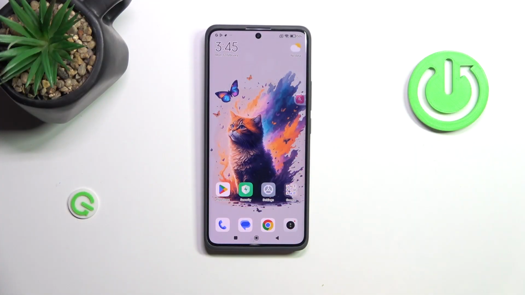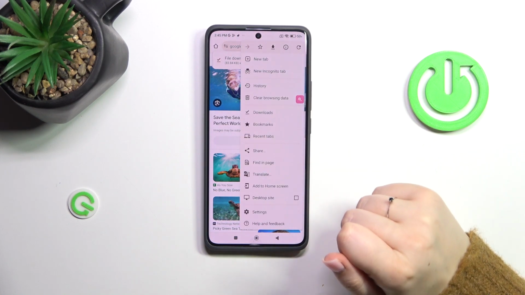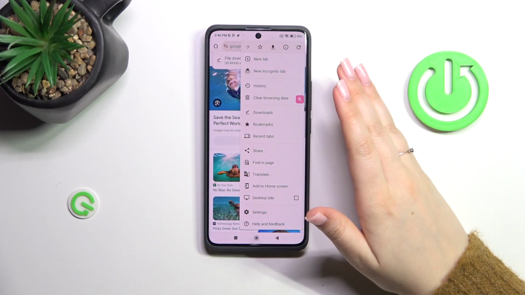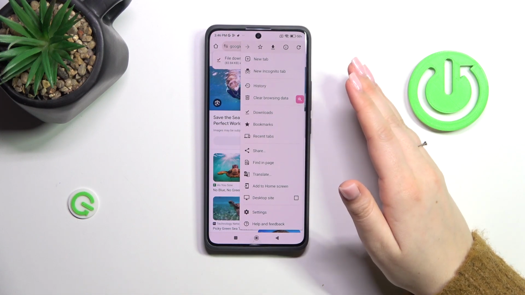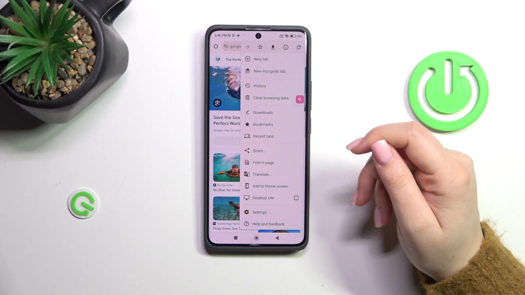So let's start with opening the browser. In my case it will be Google Chrome, and then tap on the three dots icon in the right upper corner. If you want to have a quick removal, just tap on clear browsing data, but I'd like to show you advanced options.